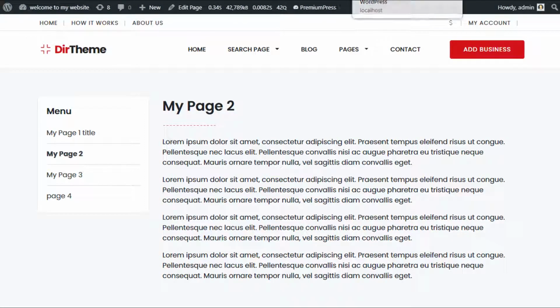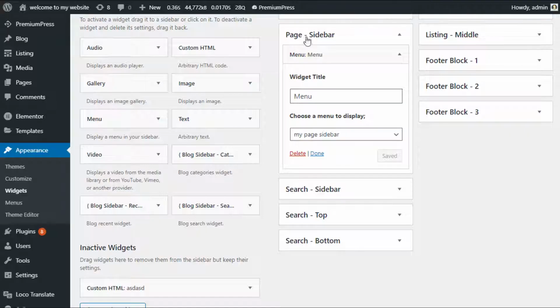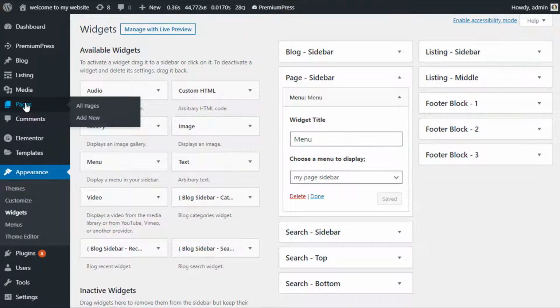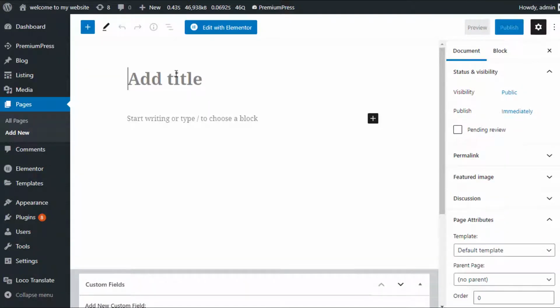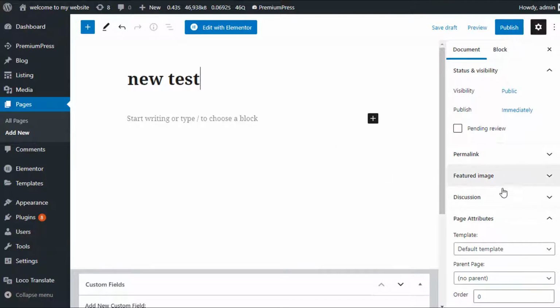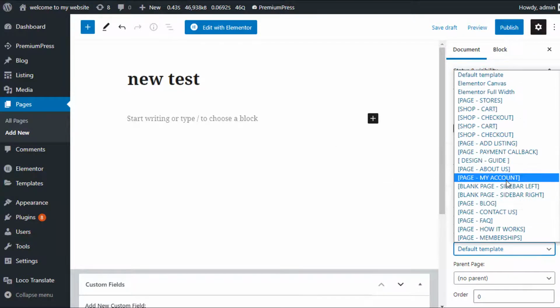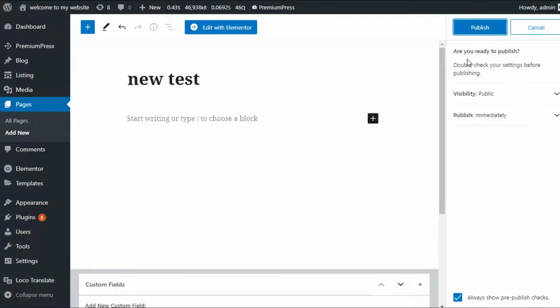So let's go ahead and set up a completely new sidebar system. So we go to pages again. I'm gonna go add new. I'm gonna give a title, new test. On the right-hand side under page attributes, I'm gonna make sure I've selected the sidebar. So I'm gonna click sidebar on the right and click publish.